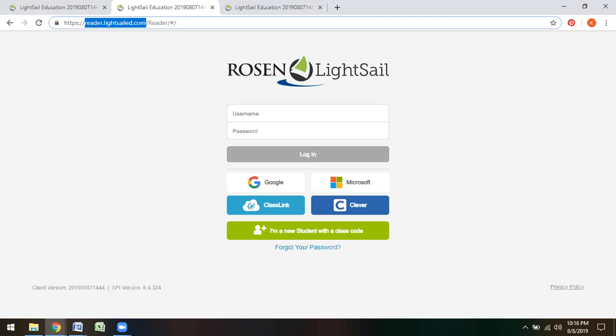LightSail is a new online tool that Prenda is rolling out. This is a tool aimed at helping kids develop their reading comprehension. We're really excited about it. You can use this for 3rd through 8th graders, and it's to go along with or to replace Newsela. If you love Newsela, you can still use it. If you don't love Newsela, you can totally switch over to LightSail.